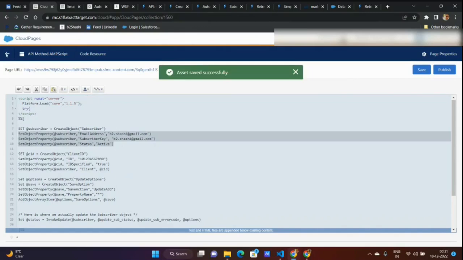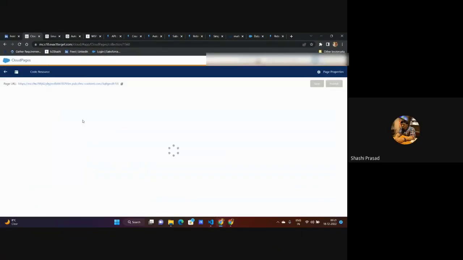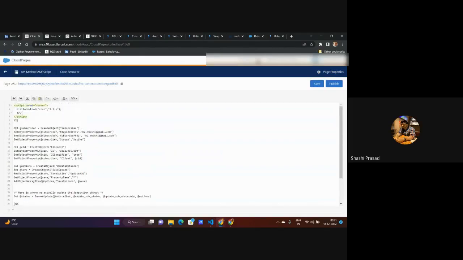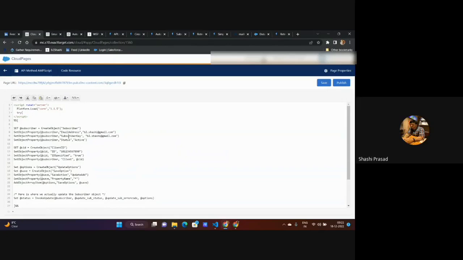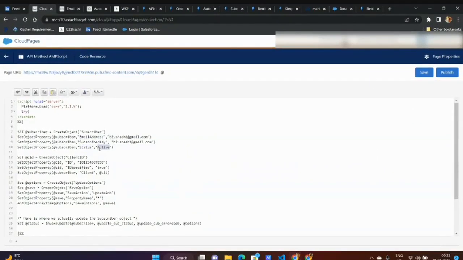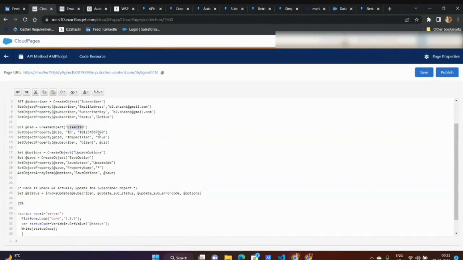Let's go back first, maybe come back here. So what I've done here, I have three properties here with email address, subscriber key, and status. Status is active. I passed the client ID, and the update option is update in add. As I said, Marketing Cloud does not allow us to do just add. We have to always do add and update. So the property name will be star, and I'm saving this option and invoking the invoke update. Let's save this.